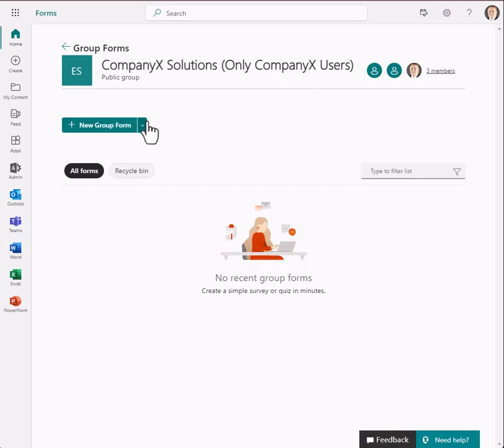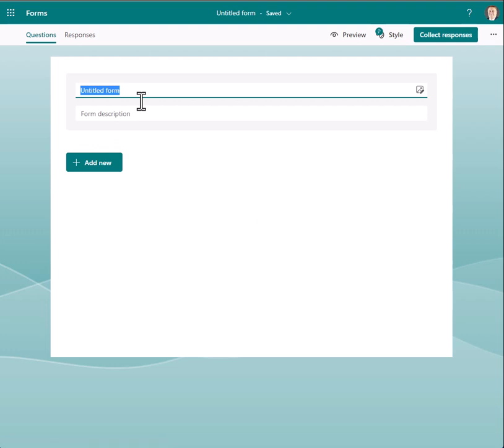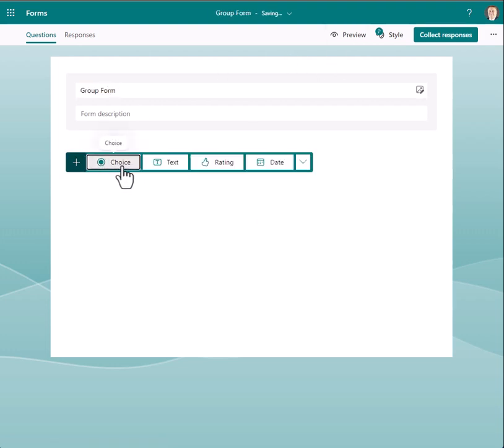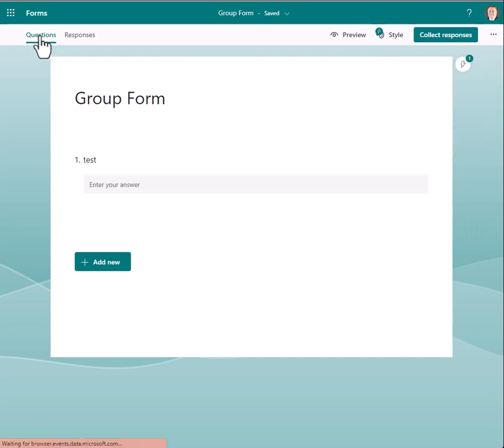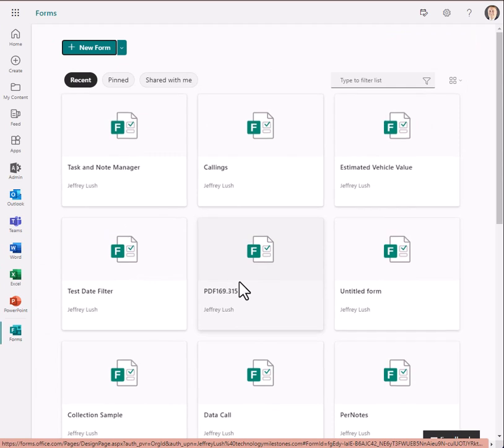So here, if I want to create just a group form, I can create a group form inside of here, and we're just going to name this really quick, group form. Okay, and we're going to add new, and I'm going to talk about these in just a minute. We'll come back to this, but let's just say test. Okay, and we're going to hit go. Whoops, daisy. All right, and that's all we're going to do for that one. We'll go back to forms, and then we're going to take a look and see that form.